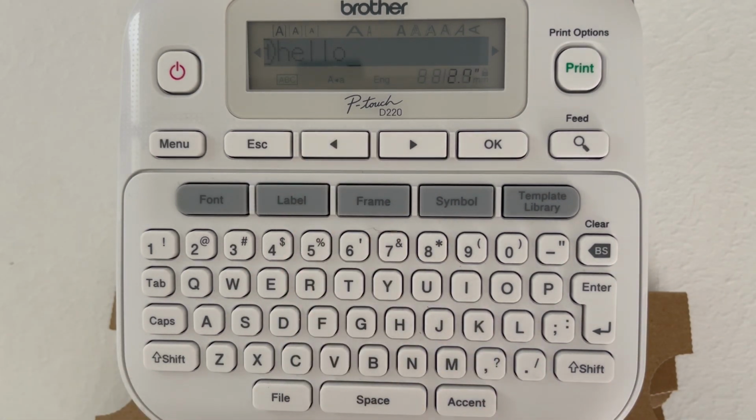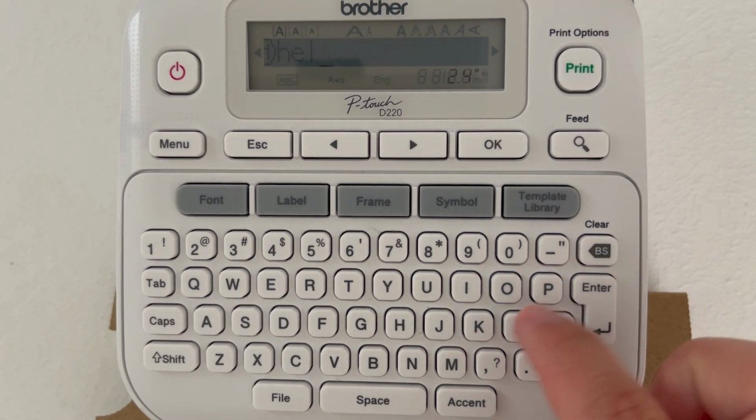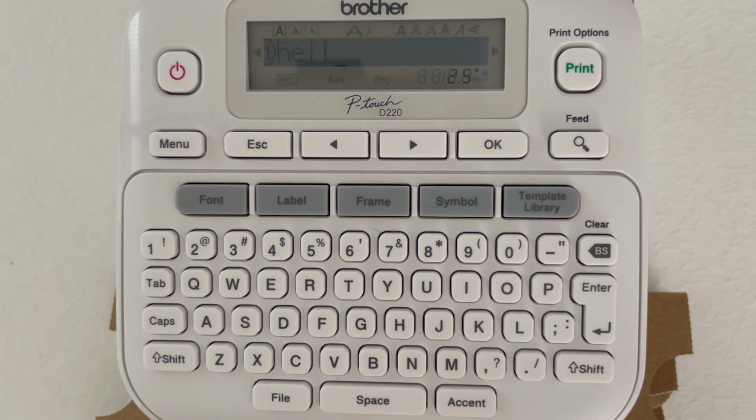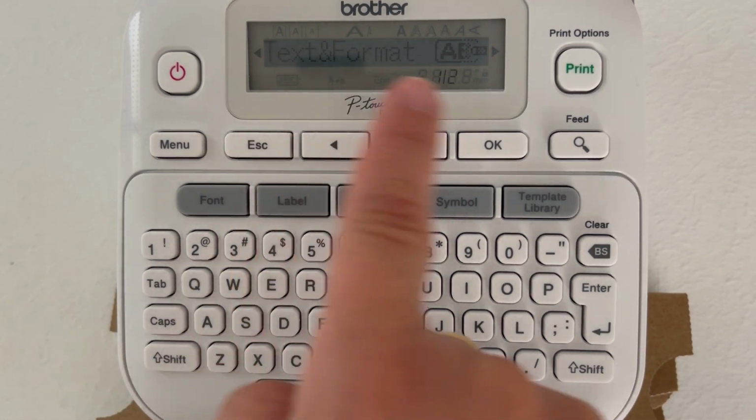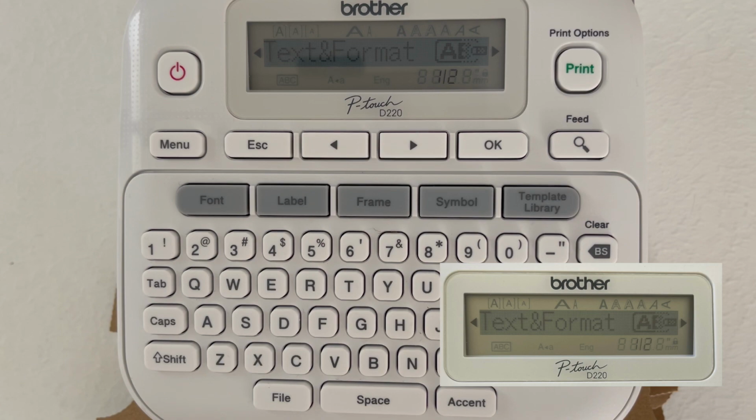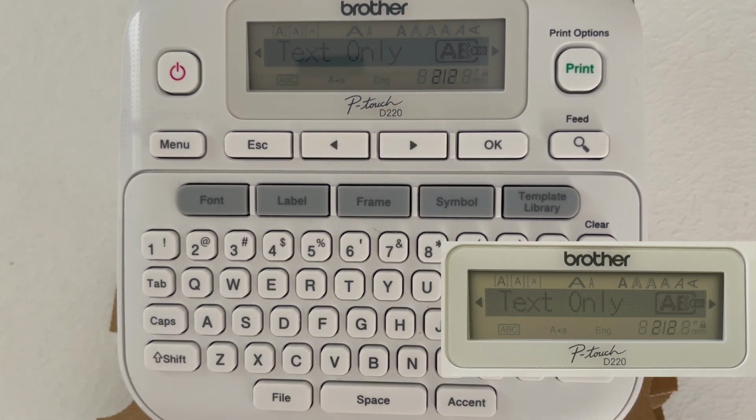Now, once you have a word typed and you want to clear it, you have a couple different options. You can either hit this backspace button, which is going to delete it one character at a time, or you can hit Shift backspace, and you'll notice you have 2 options, text and format, and I'll do a little zoom here so you can get a better picture. Or you can arrow and do text only. Text only is going to delete the hello word, for example.